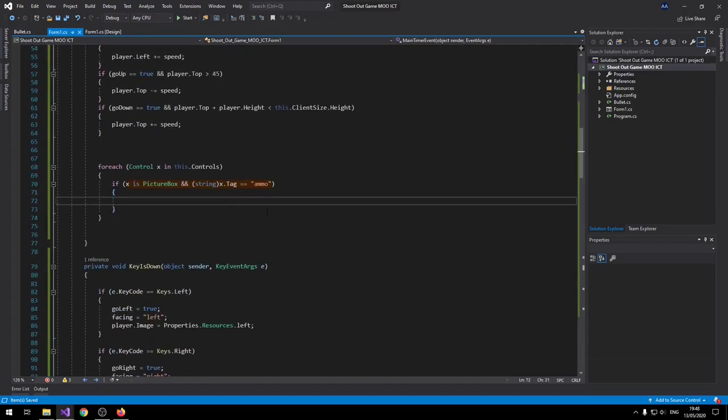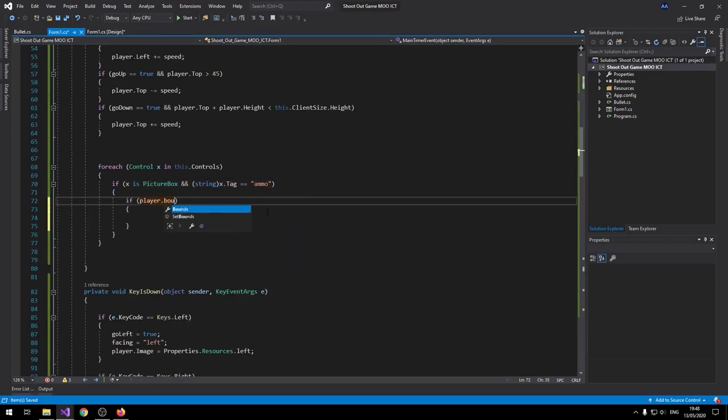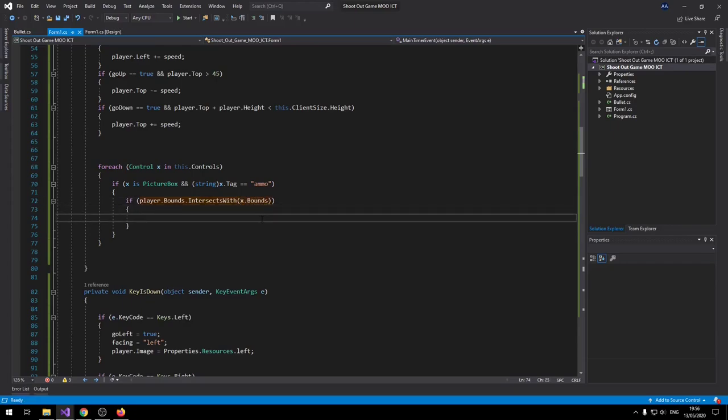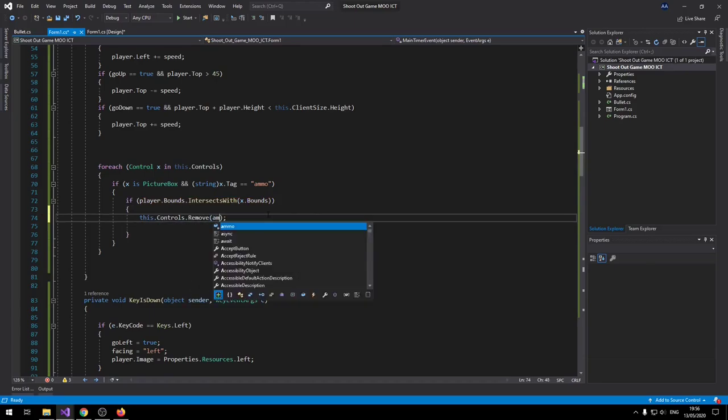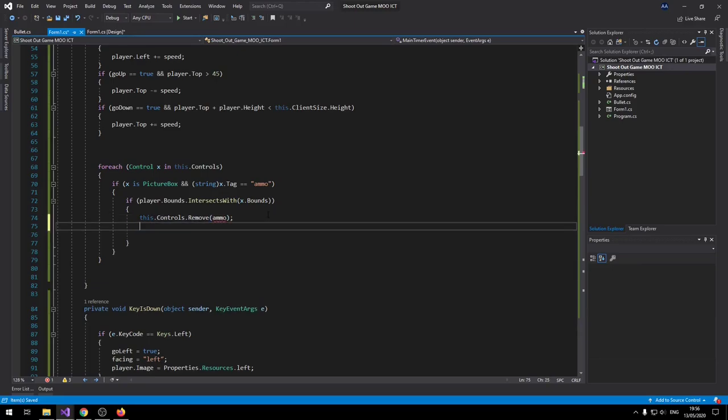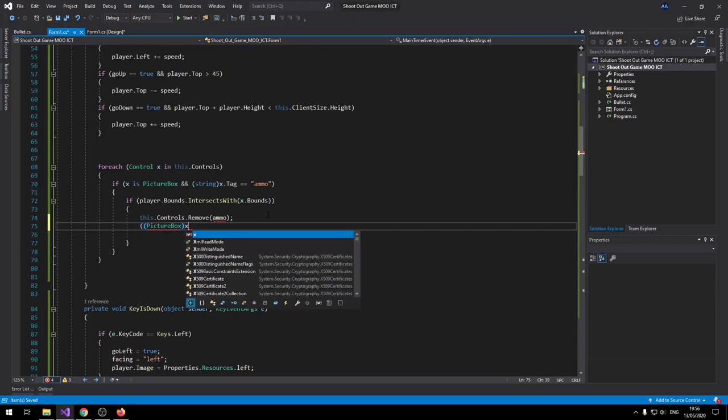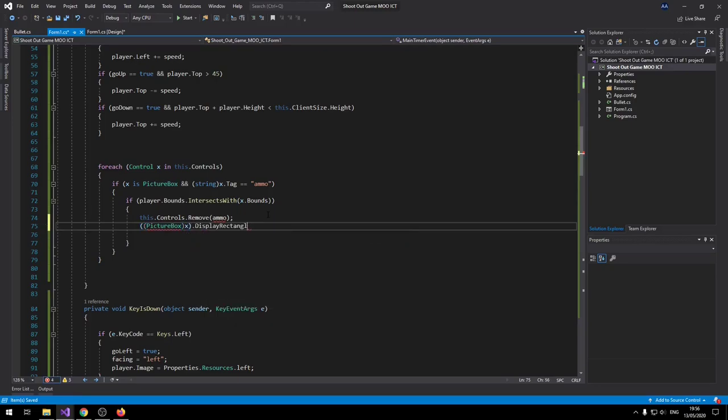All right, so say if player.bounds.intersect with, right, so in this case say x.bounds. Okay, so inside of this if statement, if the player bounds intersect with x.bounds, what we're going to do is say this dot controls dot remove. So when we hit the ammo, we want the ammo picture box to be removed from the scene. And then we can also do a little casting here, might do another one actually. So say x, right, and then you can say dispose, not display, dispose like so.